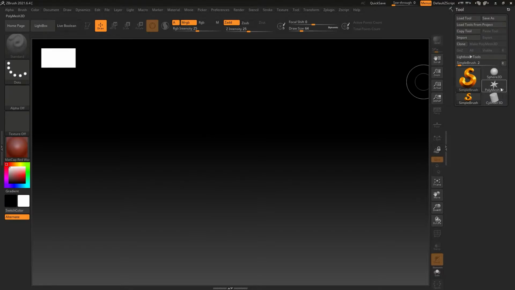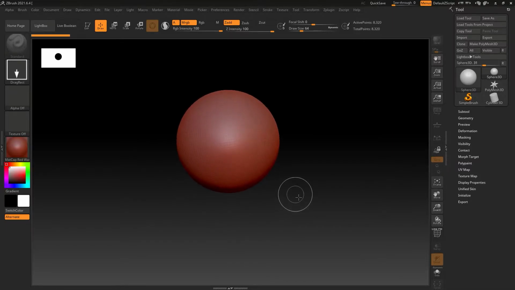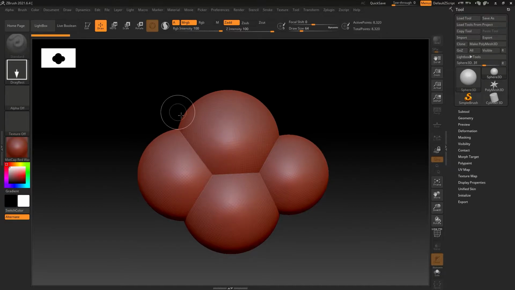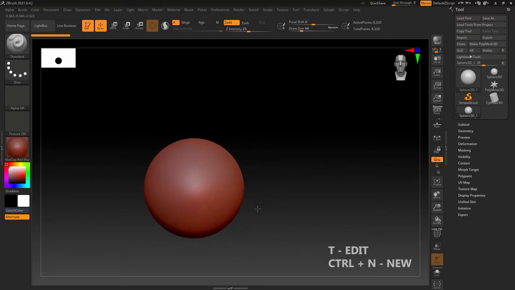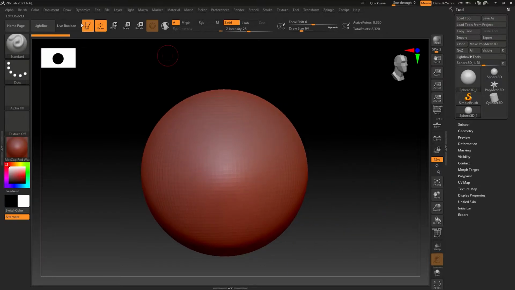So if we bring our attention to the side here, I want to click on sphere and then click and drag, right click or left click. And if you click and drag too many times, don't worry about it. Don't panic. Just come up here to edit, click edit, and now we can edit this. We're going to press Ctrl N and that'll give you one sphere to work with. Okay, this is what we want.